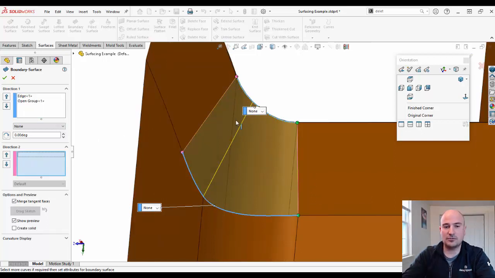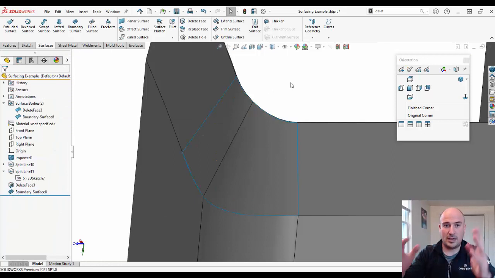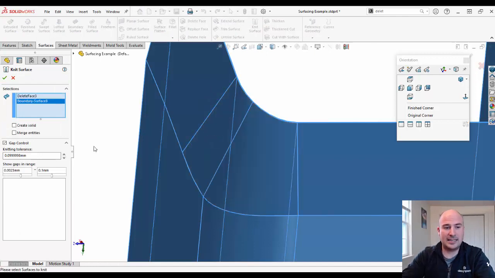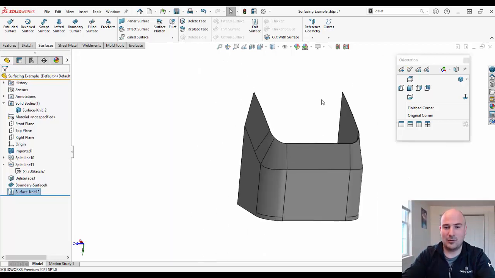I'm actually, just from habit, going to add the lines on the sides as guide curves, even though it looks pretty similar to the way it was already, kind of calculated in the system. Then the real test is whether or not I can knit these two together and create a solid from them. And they're already going from two surface bodies to one solid body directly, and we're all finished.